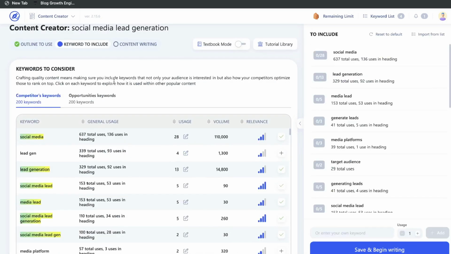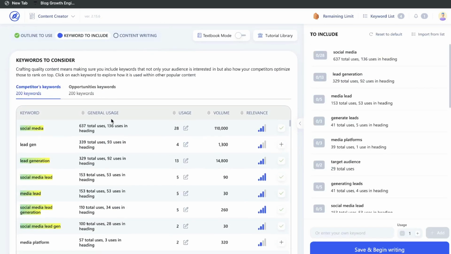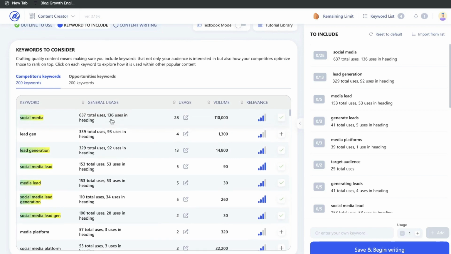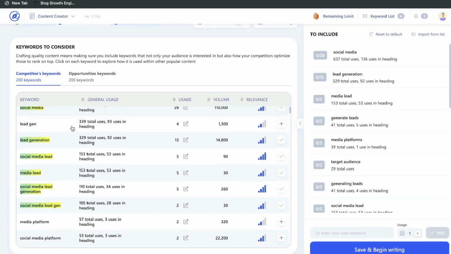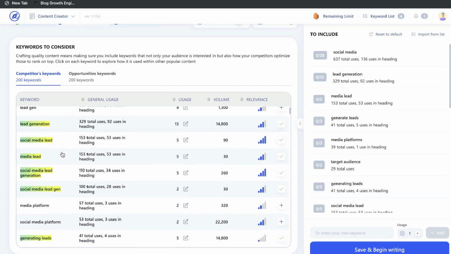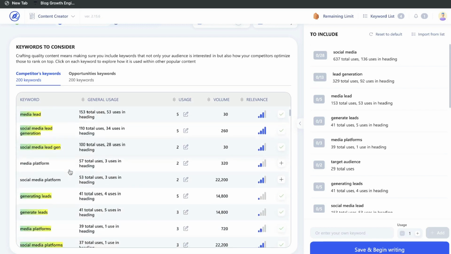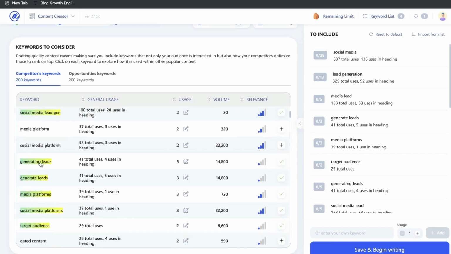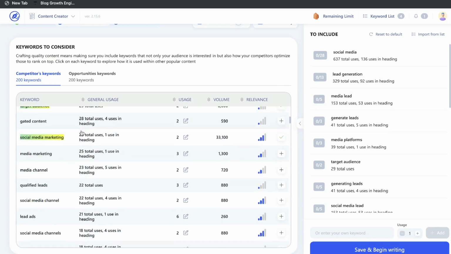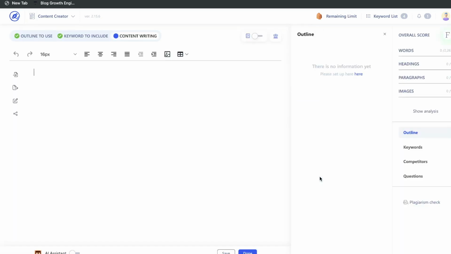So of course, the more words which you include, the longer your content will be in comparison to your competitors. And once you're happy, you can head over to keywords. So these are going to be keywords which you'll be including within your blog post. So of course, this blog post is about social media. So you want to include social media within your blog post, lead generation, social media lead generation. Also, you want to include that, generating leads, social media platforms, social media marketing. So all of the keywords that are highlighted are already included within this specific blog. But if you want to add more keywords, just click on the add button at this section here. So once you're happy, click save and begin writing.